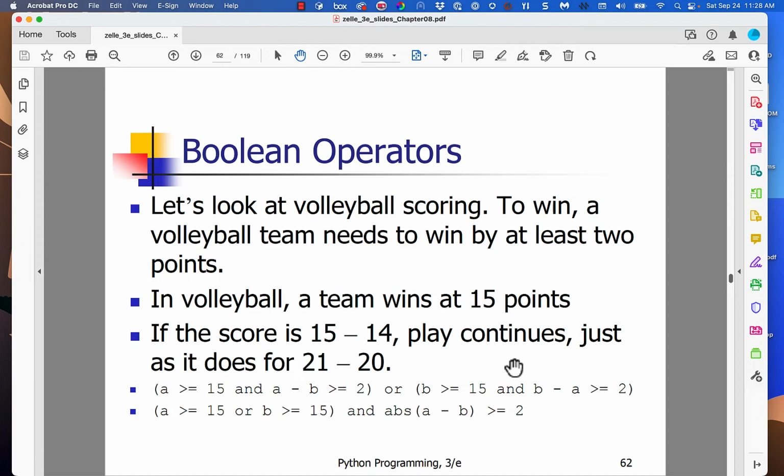Okay, so let's look at another game that we might want to simulate that we don't talk about, I think, in Chapter 9: volleyball. Because volleyball scoring is a little more complex. To win in volleyball, a team needs to win by at least 2 points. In volleyball, a team wins at 15 points. If the score is 15-14, though, play continues just as it does for 21-20. So one way to express this is this next bullet.